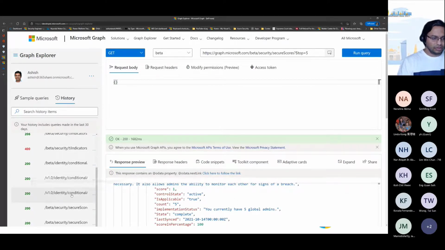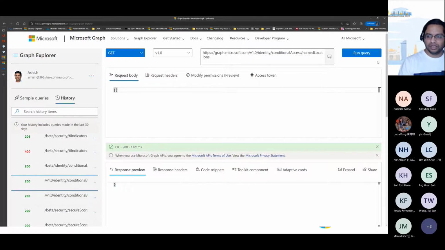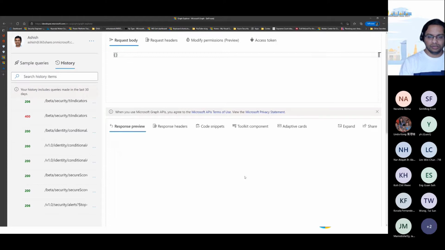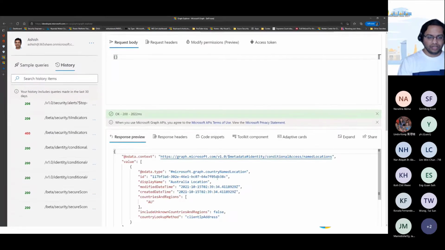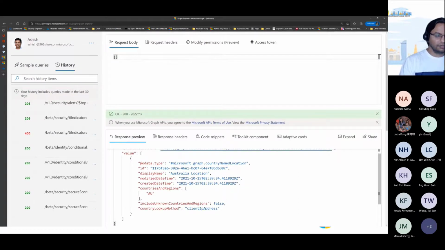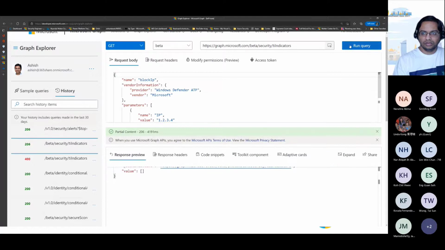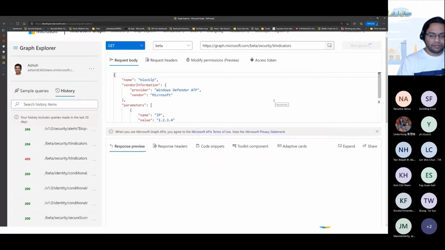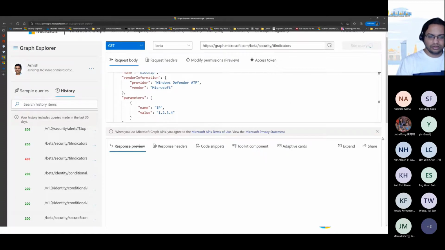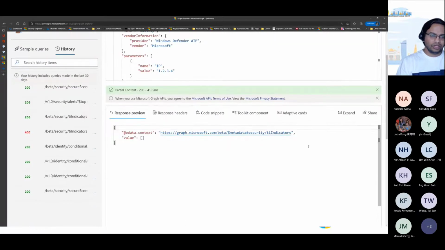Now, these are the policies, but these are the named locations which were coming. I'm going to just run it now. As I have created an Australia location, it's coming up here. Then I was talking about the alerts. No, which is the one here? This is the threat indicators. So right now I don't have any threat indicators, which is good.